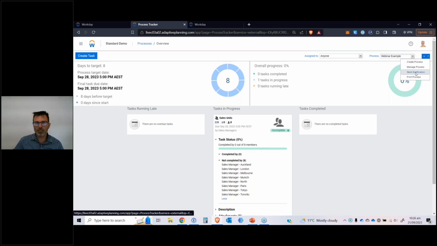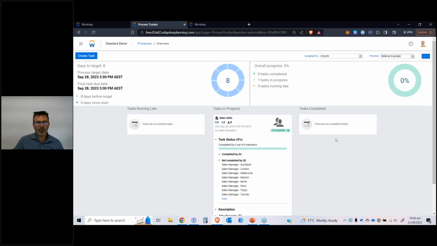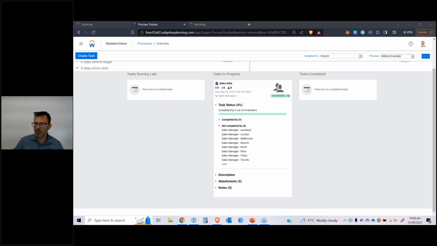So I can send a notification, and you can see here it's going to send out, or else I can edit this, send this, and then they'll click on this, and it will be good to go with the steps. So let's have a look at what this would look like then from the perspective of a team.